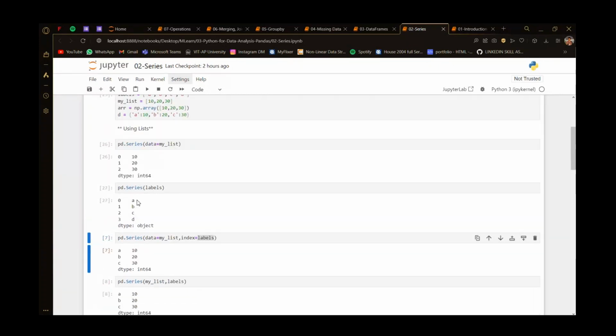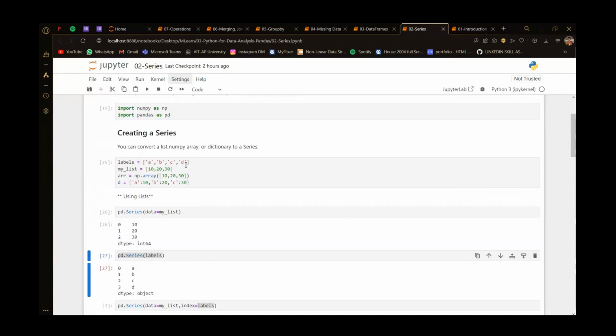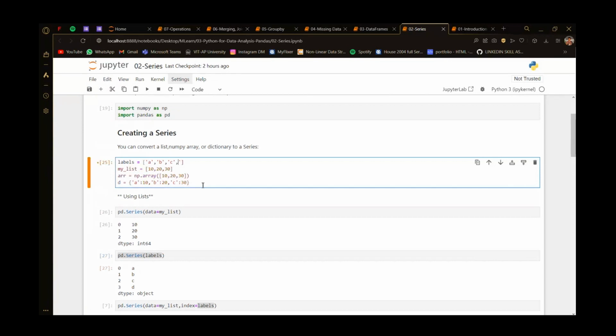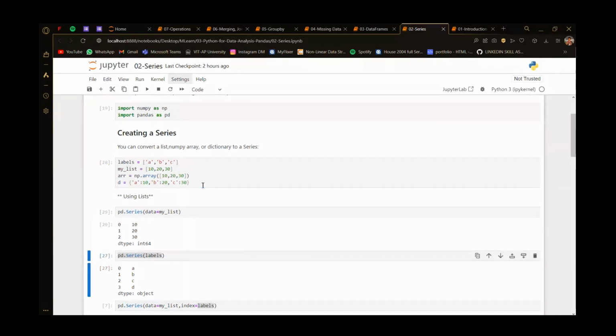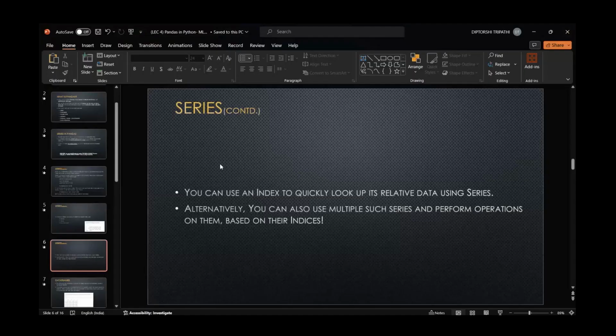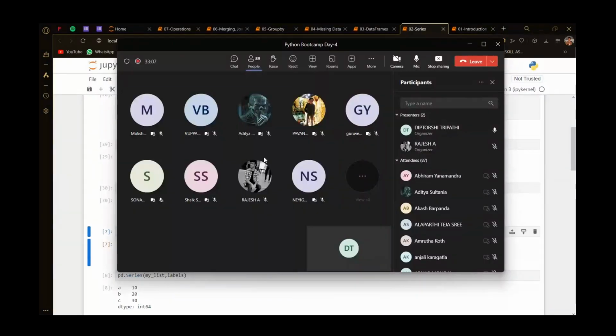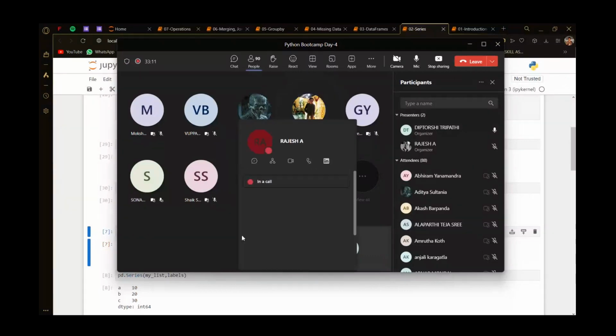There we go. You see pd.Series of labels gives me another variable T. Okay, let us reset this to align it with the rest of the code. Boom, boom, boom, boom. Any doubts so far? Is it understood? Yeah, it's understood. Okay, thank you.